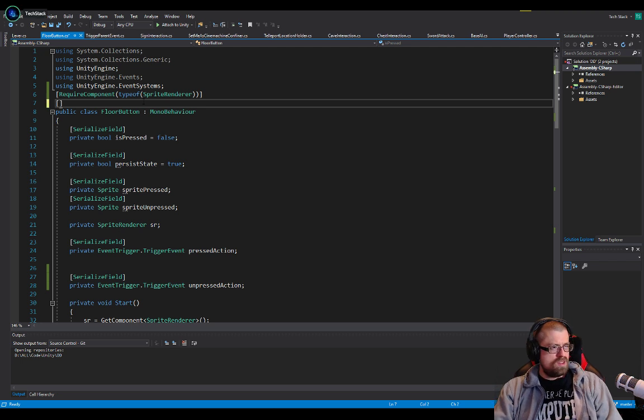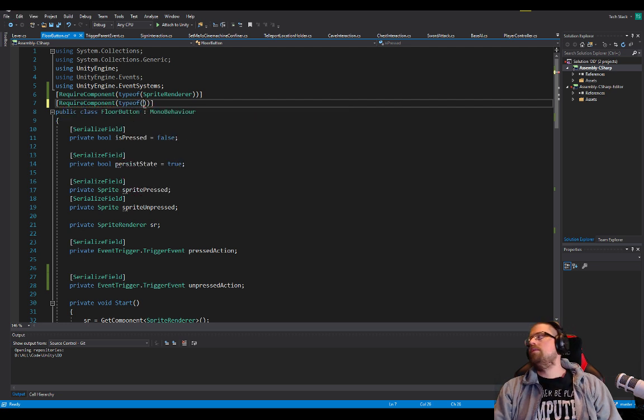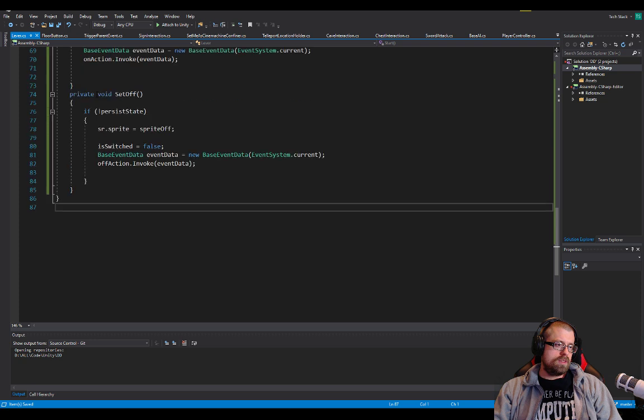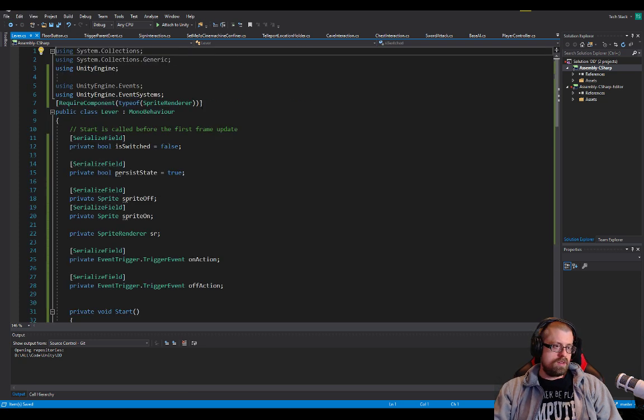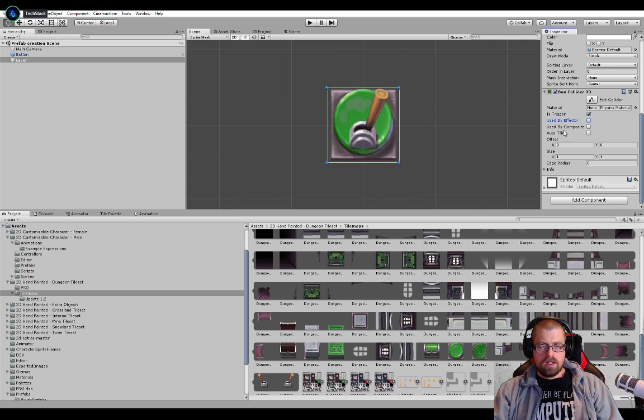I don't know if I can do this on 2 different lines or I have to do it on one. Required component type of box collider 2D. So it won't work without the box collider. Won't actually physically do anything. There we go. It is a trigger.